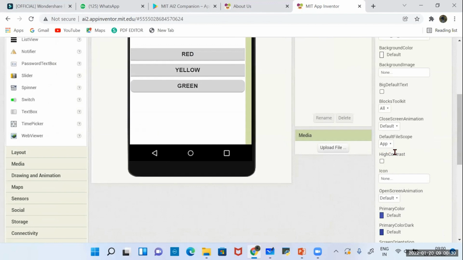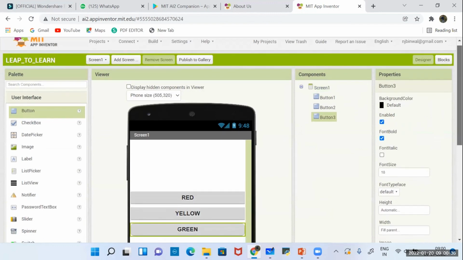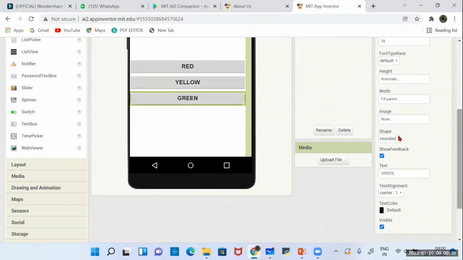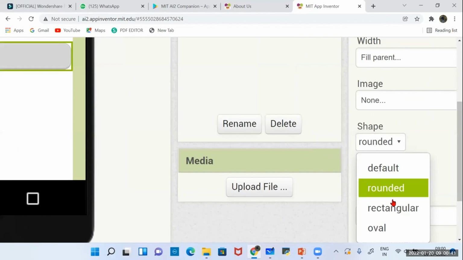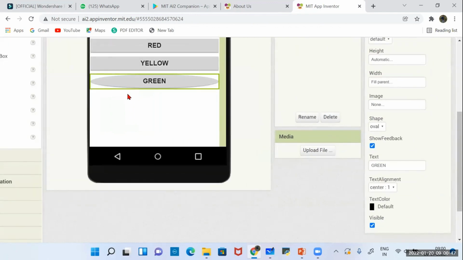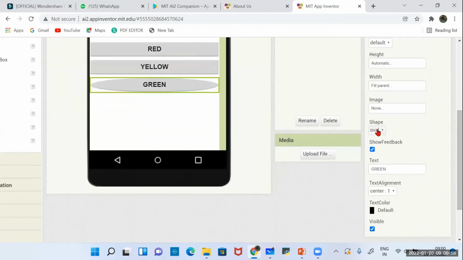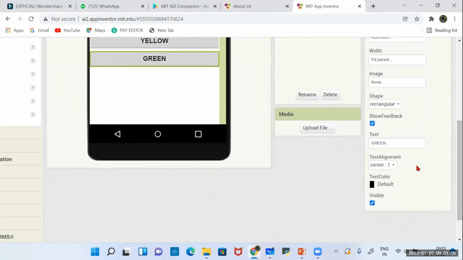All right. So this option is here, in just button one, button three. When I select button three, there's an option for changing the shape. Rounded, rectangular, oval. You can change it as per your requirement. So now you can see it's an oval shape, right? But I'll use the simple default, rectangular.